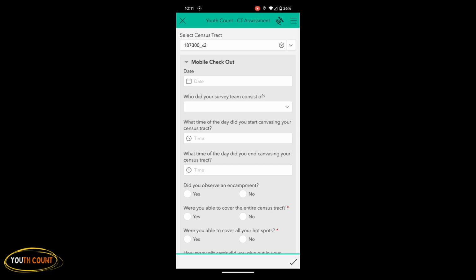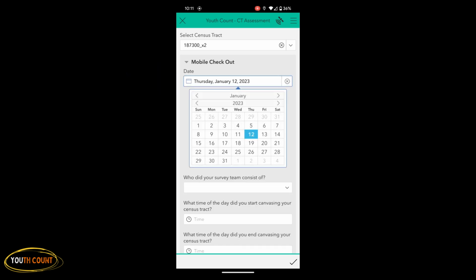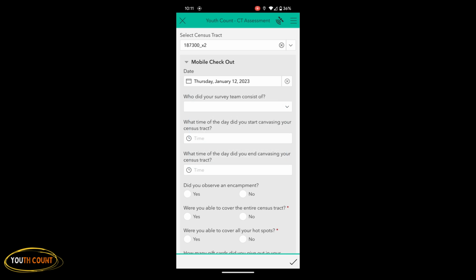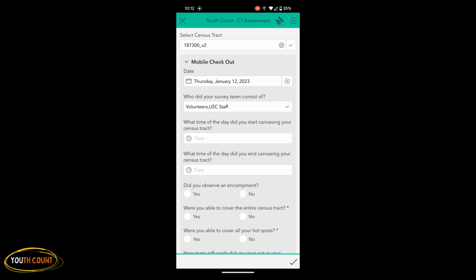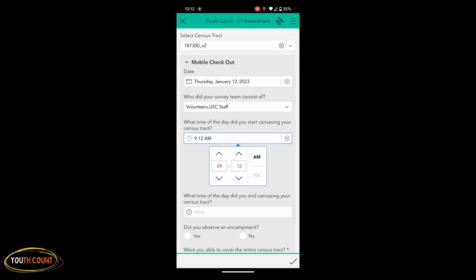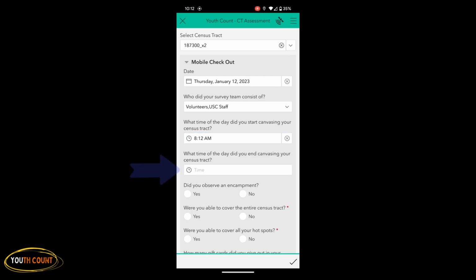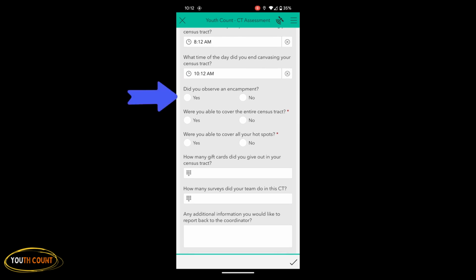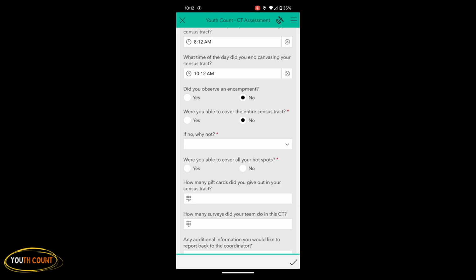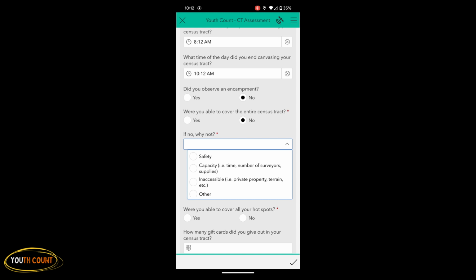When the survey opens, first thing you'll do is pick a date from the calendar. Then you can click the drop down for who your survey team consisted of. And as you'll see, they are square boxes indicating you can choose more than one. Then you choose the time of day you started canvassing, when you ended your canvassing. Then you can choose whether or not you observed an encampment. And if you indicate you were not able to cover your entire census tract, there'll be a little drop down and you can indicate why.